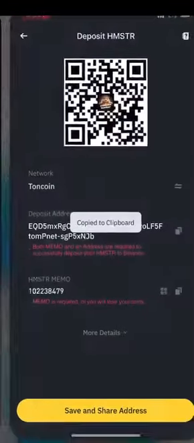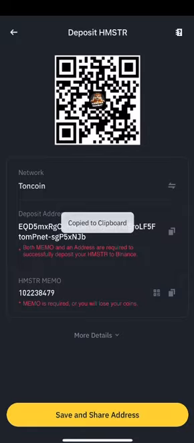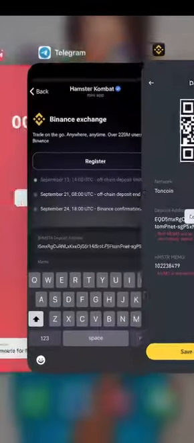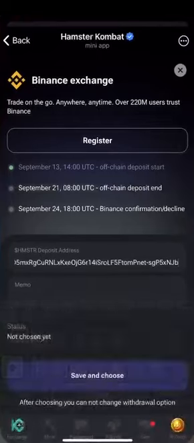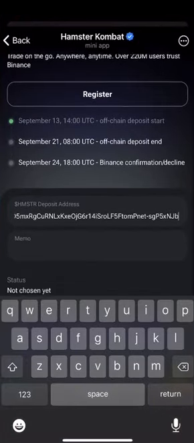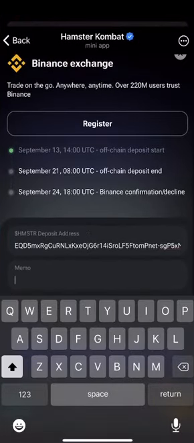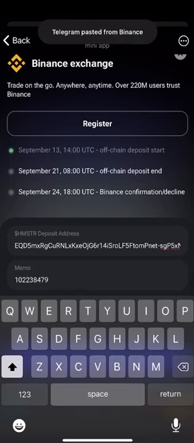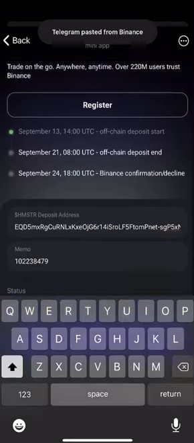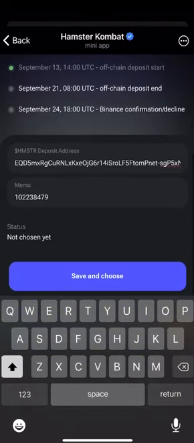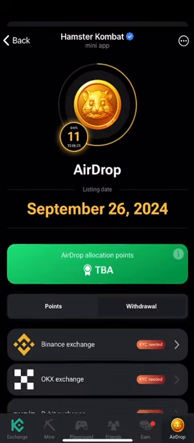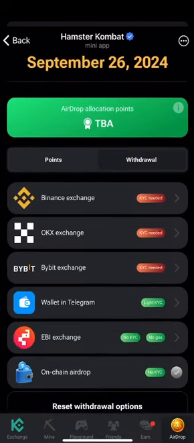So I'll have to copy out my memo. Then I'll go back to my Hamster Kombat mini app on Telegram and I'll paste my memo. And after I do this, I'll click on save and choose. You can see save and choose here. Once I do that, my Binance exchange will be selected here. You can see it will be selected here. It will be ticked, good.